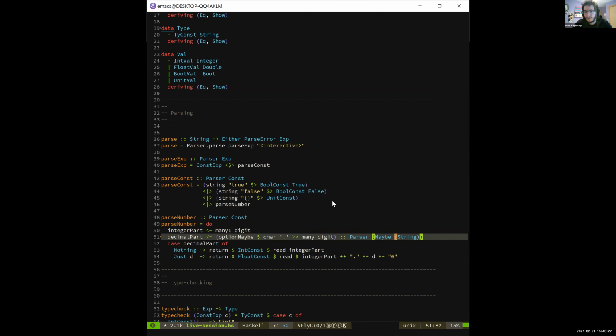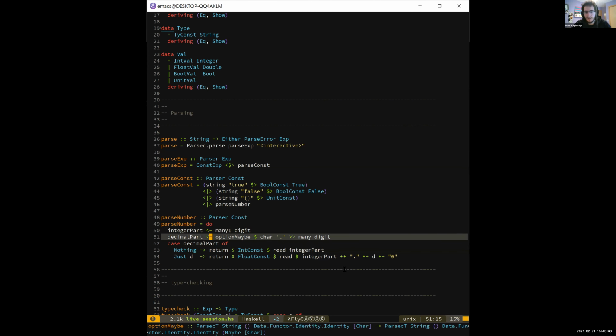You can see it's not giving me any errors, so it likes that. But decimal part drops the parser, right? So it just binds decimal part to the result of the parser, but not to the parser itself. Okay, actually I should just undo. Okay. And we're going to use these arrows a little bit more when we get to the REPL.